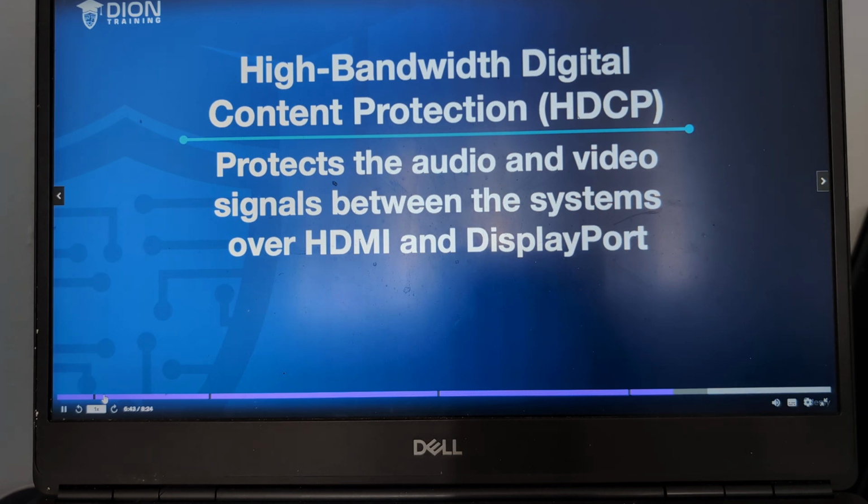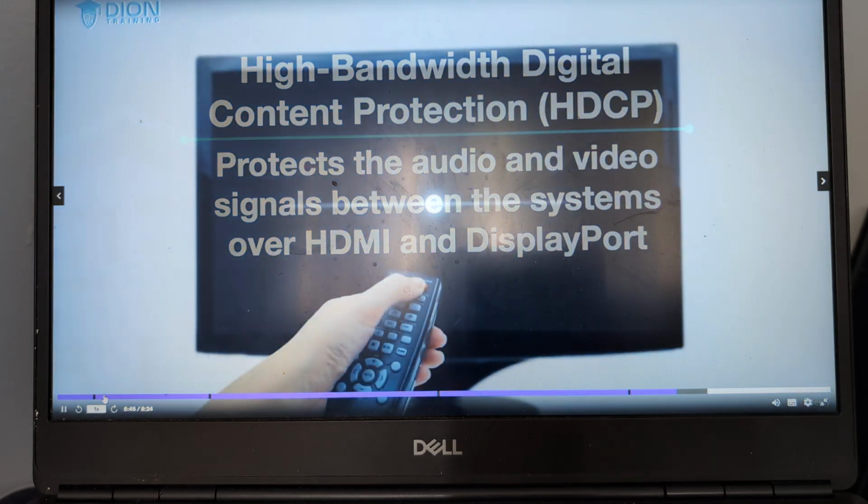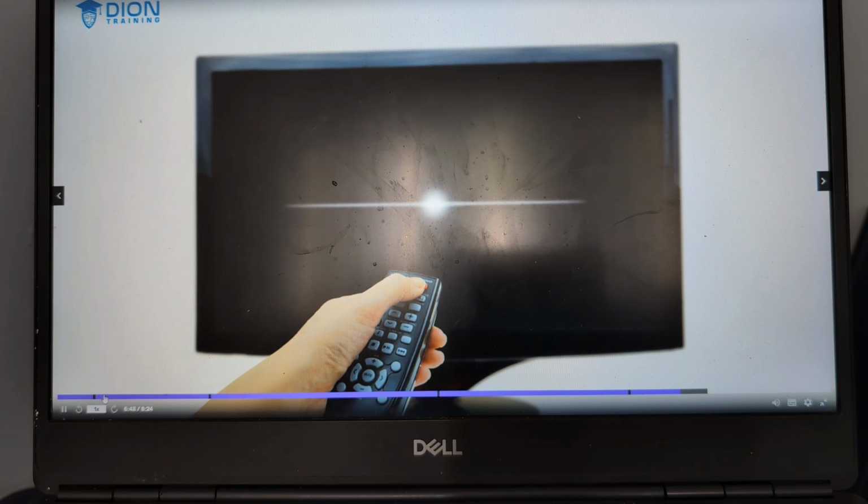Now, the first thing I want you to do if you're having an issue with HDCP is simply turn off the TV and turn off that device, and then turn on the TV and then turn on the device.